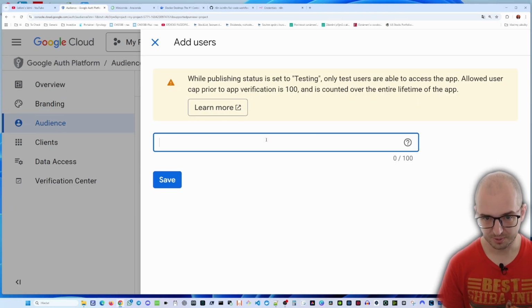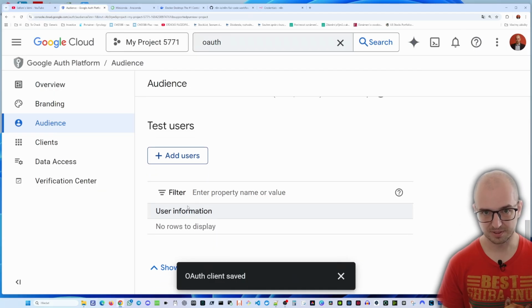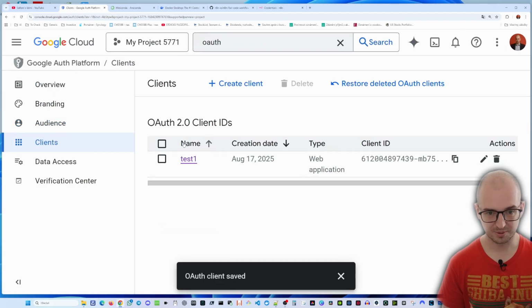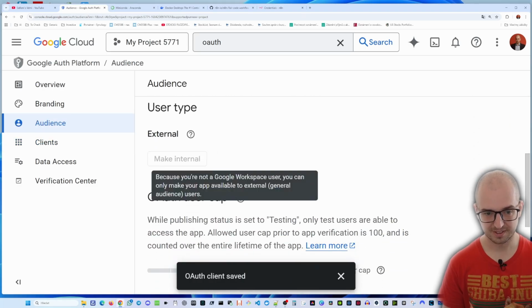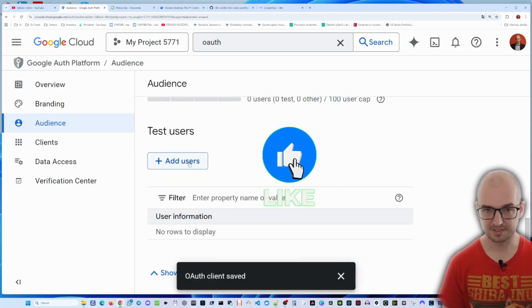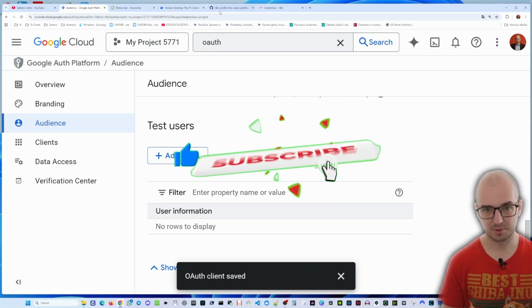So you have to know what Gmail you want to use, so you put the address here, then you save it, and then this user would be able to connect using your client ID and client secret. This is another layer of defense where you precisely specify the test users. And that's how you will set up OAuth.